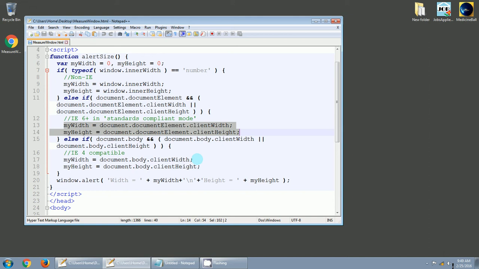So let's say you're using an older Internet Explorer. Then we've got this else if. So if document.body and document.body.clientWidth or document.body.clientHeight, whoa, then this is how you're going to set the values of myWidth and myHeight. myWidth will be set to document.body.clientWidth, and myHeight will be set to document.body.clientHeight.